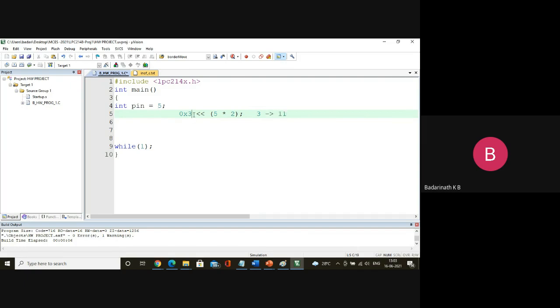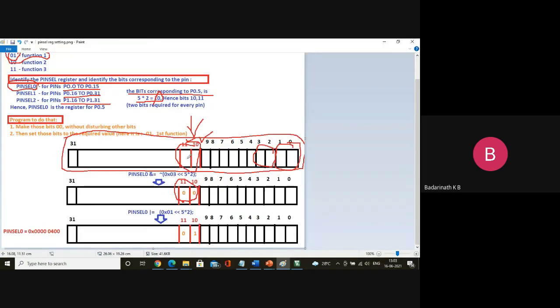So I am taking the 11. I am shifting it, left shifting, 10 times. That means I'll be going to position 10 and 11, and there I move the 11 into this position, putting 11 into that position.